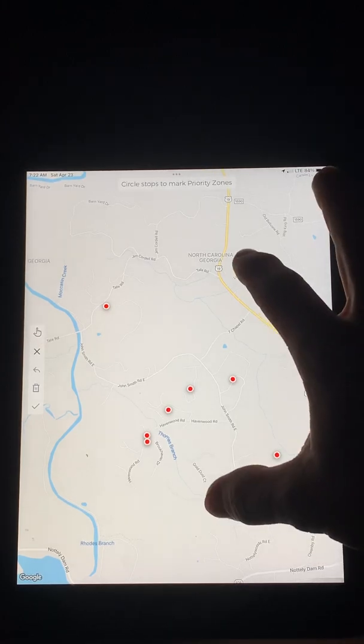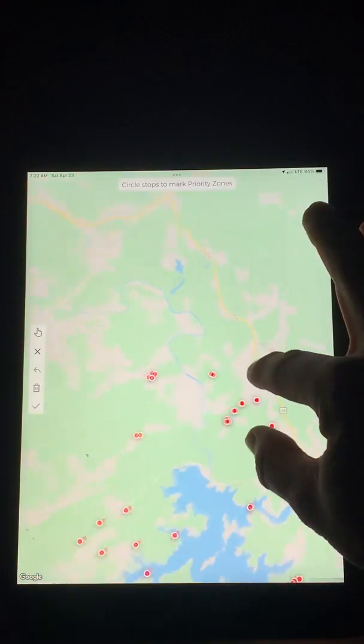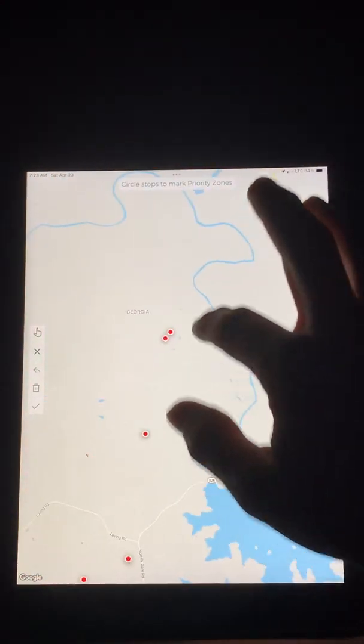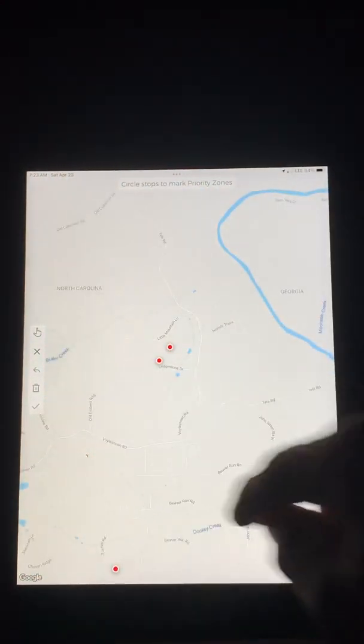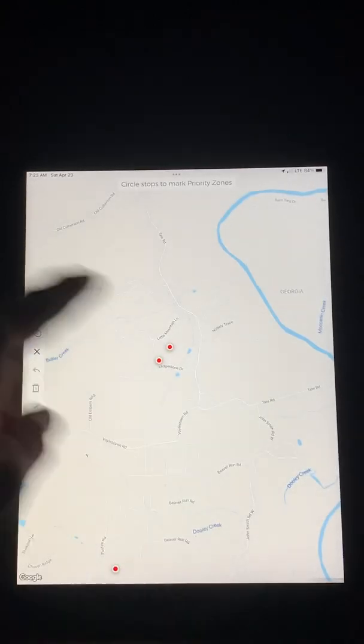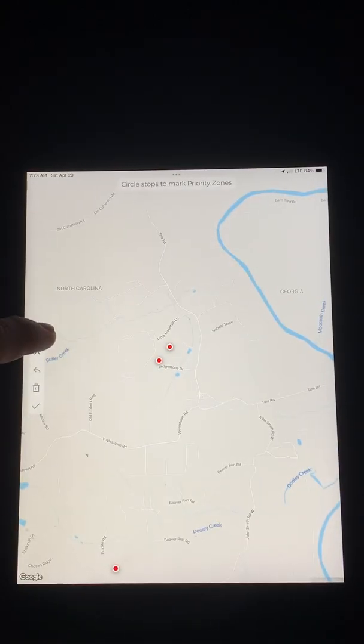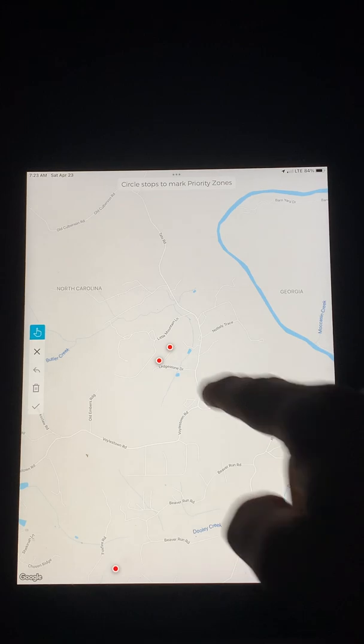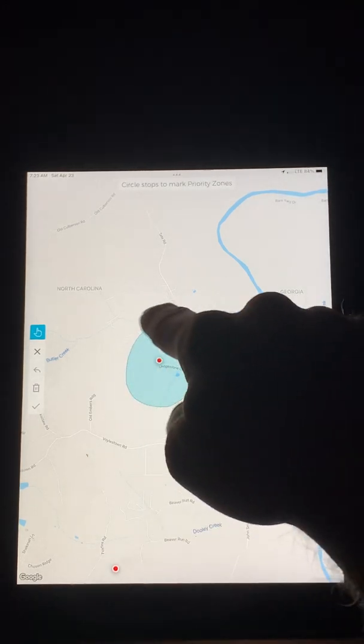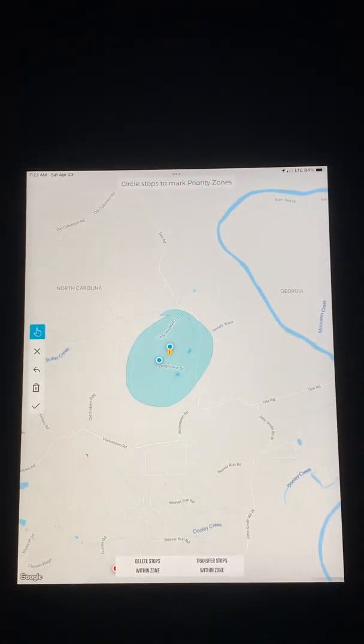By default, I always say make sure that is deselected, the pointing finger icon. That way you can zoom in and out and move your map, let's say I wanted to hit these stops first. If you select it, your map's not going anywhere, and it'll let you circle your stops. See how it shows that little yellow/orange number 1 in it? That means that's your first priority zone.